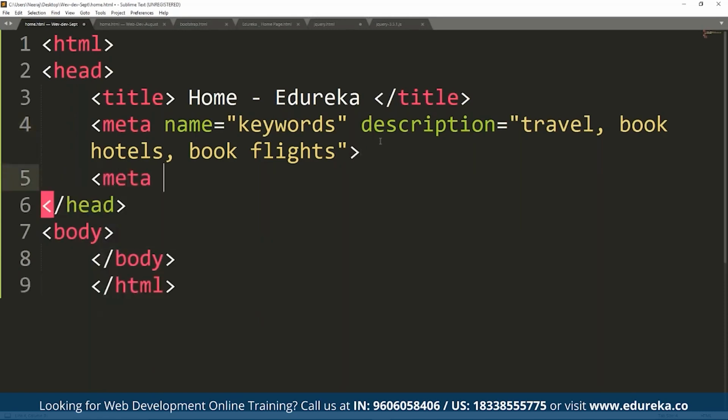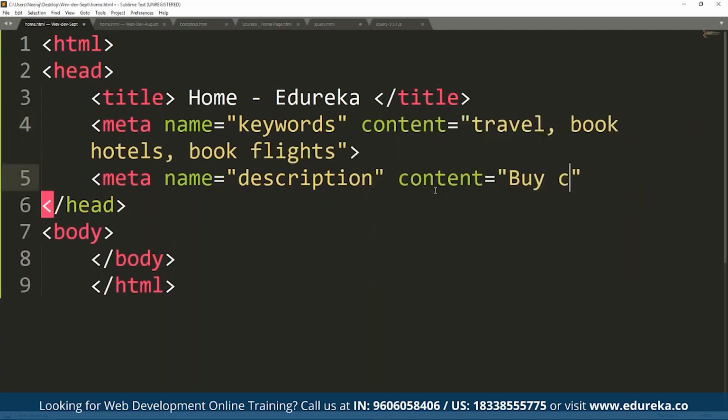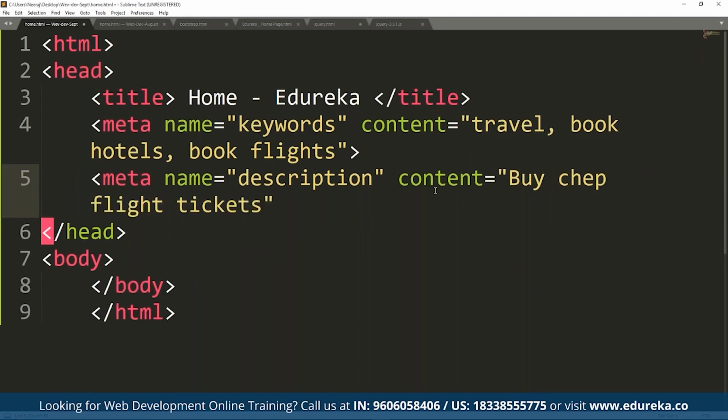In the same way, if we want to add a short description for the page, we can define the meta name as description, and then give the entire content for that description, for example, buy cheap flight tickets. This can be a simple one-liner that is used by the search engines to know what exactly this page is all about. That is exactly what we mean by meta tag: describing what content is available on the given page.